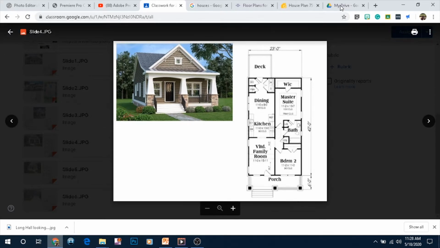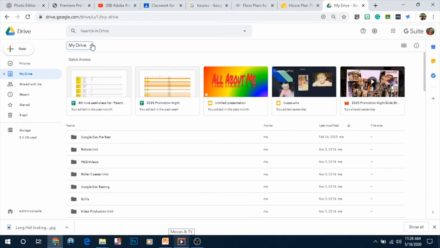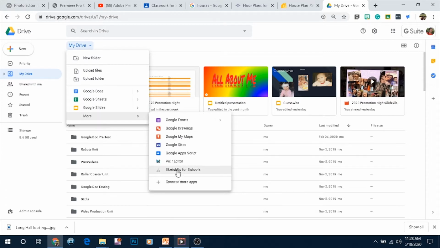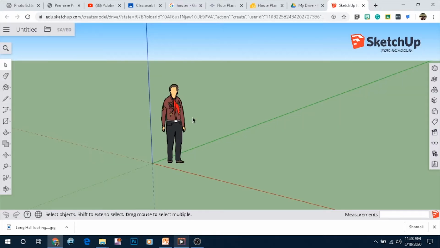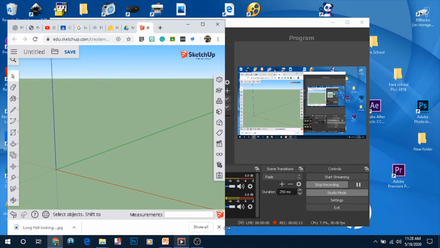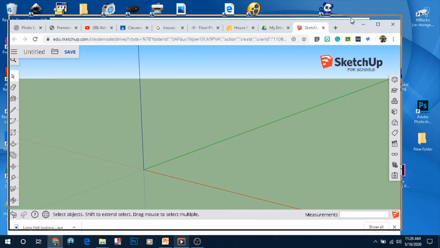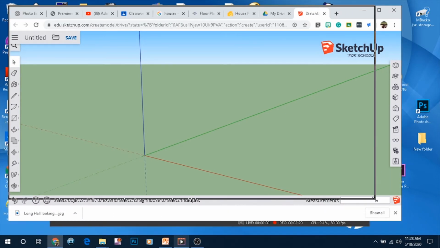Now the first thing you'll do is you're going to go to Google Drive. Alright, so you go to Google Drive, and then you're going to go down here to More, obviously, and then go to your SketchUp for Schools. Alright, so once you're in SketchUp for Schools, usually what I do is get rid of the little guy that's there. I'm going to bring this down a little bit so that I can access my picture a little bit easier.